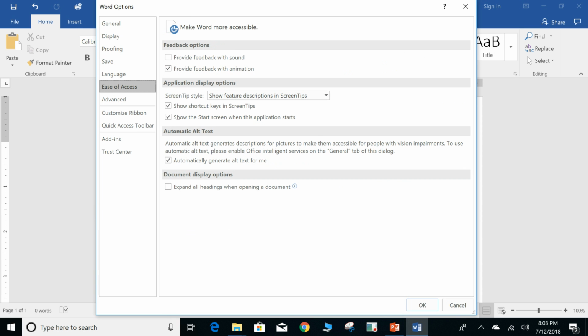Ease of access. So make Word more accessible. This is going to be application display options, so you can actually change these and set don't show screen tips, feature descriptions and screen tips. Just a lot of smaller customizations that you can do that really make the difference in your experience.